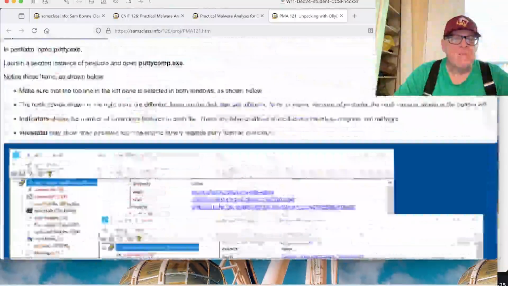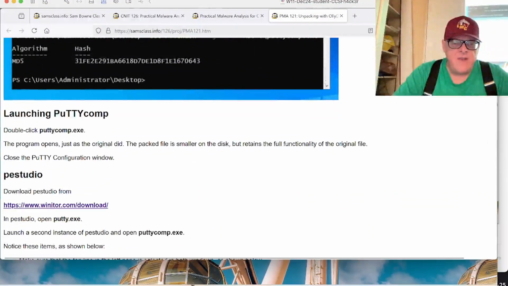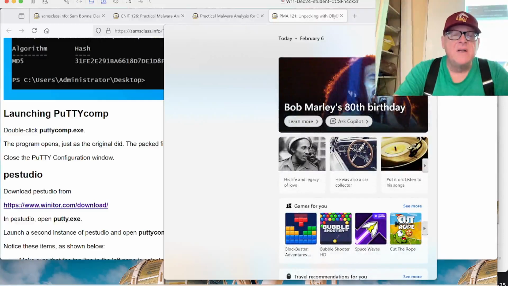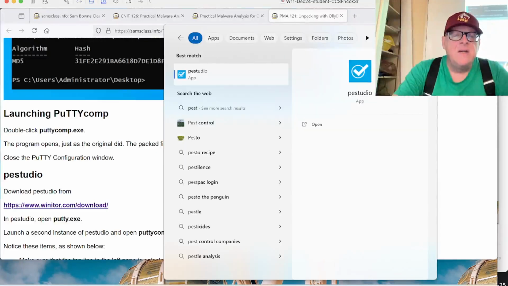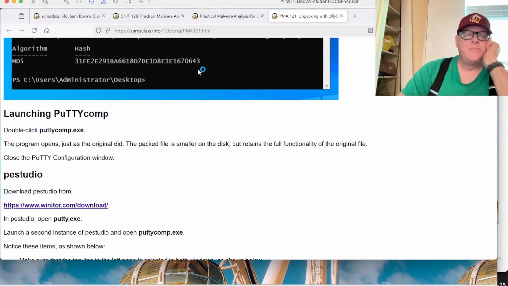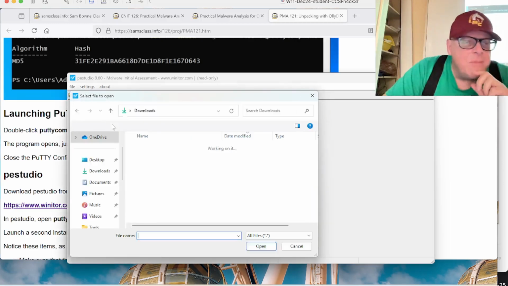All right. So we can now examine it with, say, PE Studio. Let's see if I have PE Studio on this machine. I may need to install it. I do have it. Good. All right. So here's PE Studio. It's a very nice, powerful program. It shows you a lot about portable executables. So I'll open PuTTY from my desktop.